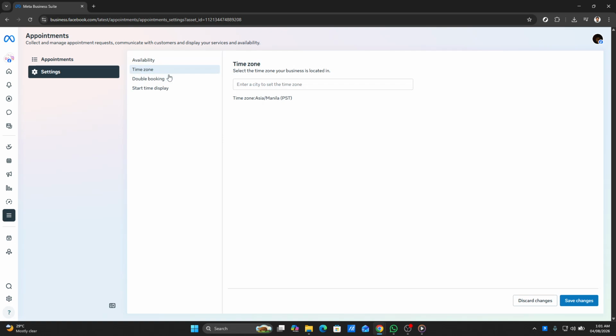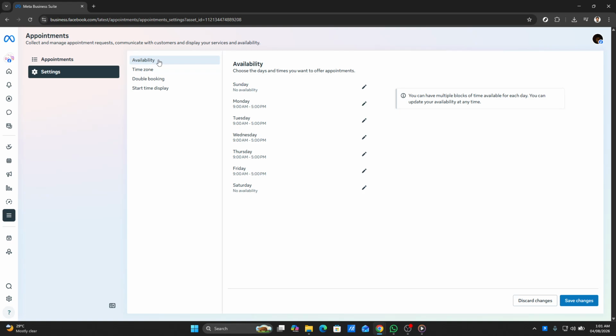Remember, the key to effectively using Meta Business Suite for bookings is to regularly check and update your settings. Consistency and clarity in how you present your availability can help reduce no-shows and cancellations.